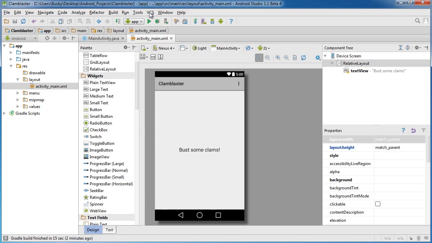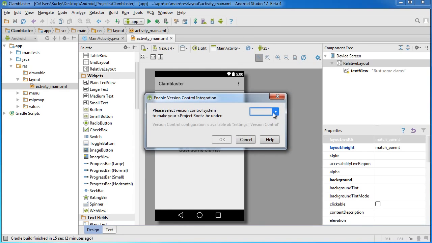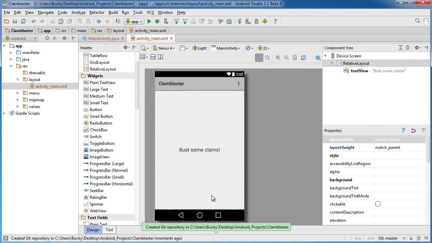So if you go up here to VCS, this stands for version control, you can select enable version control integration. Since we're working with Git and not Subversion or anything, we're going to choose Git and select OK. What this does is it takes this project and creates a Git repository. Now with this Git repository, we can go ahead and put it on GitHub.